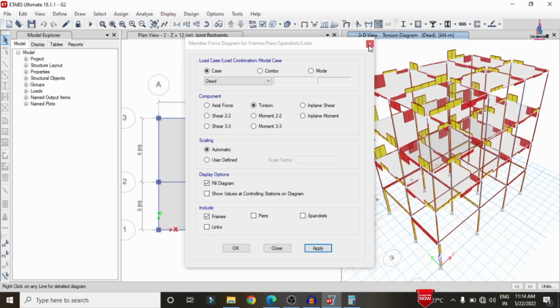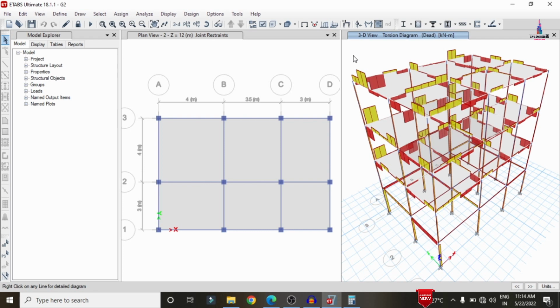So after the analysis process is completed, we need to design this particular structure. In order to make the reinforcement details for the beams, columns as well as the slab, we need to proceed with the design and detailing as per the detailing software which is provided.